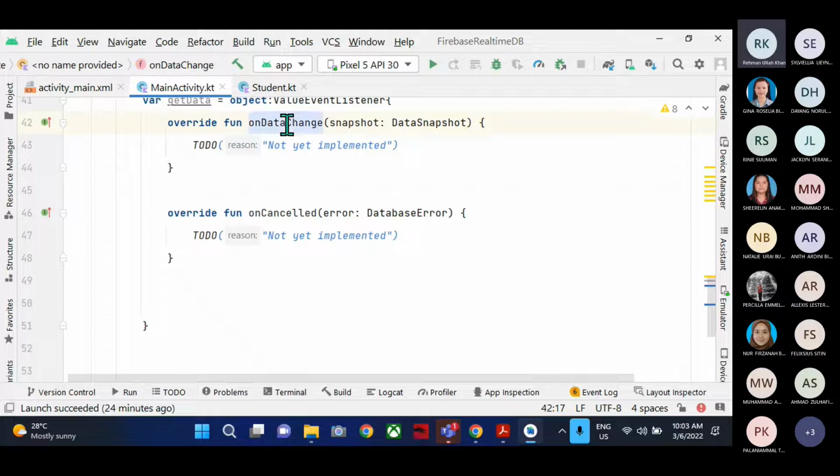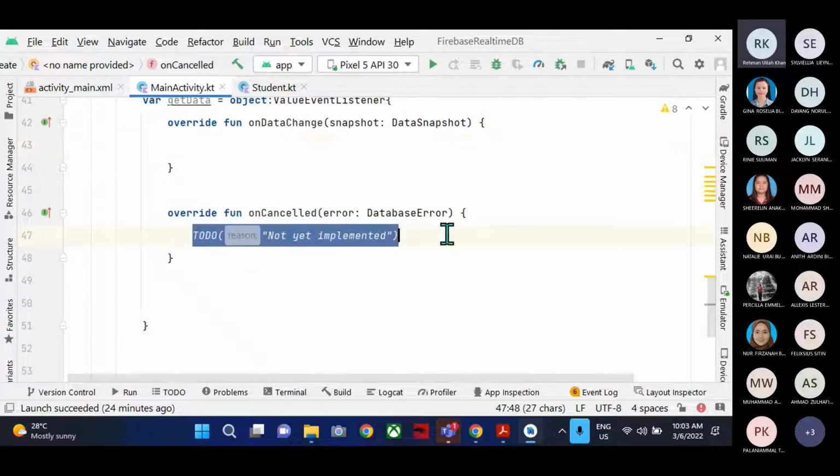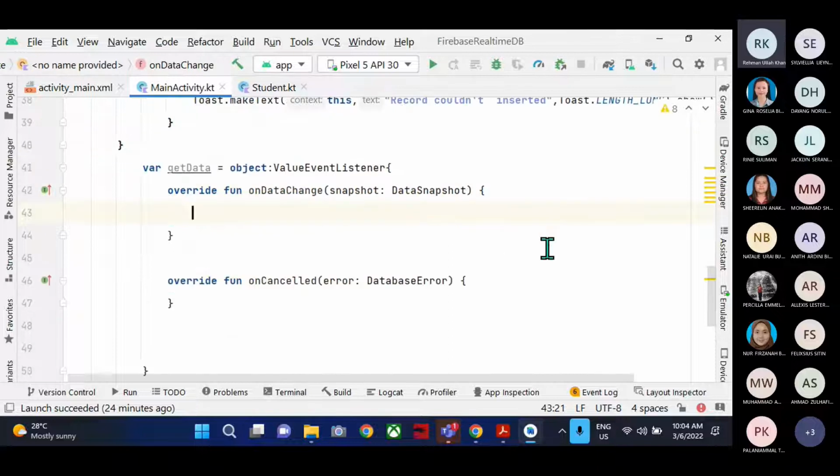You see the override onDataChange, meaning whenever there is a data change in the database, it will get the change quickly, in real time. This is why it is called a real time database. Okay, so this one we can modify, and this other one we do not need at this moment. So inside this onDataChange function, all the information is actually in this parameter. You can rename this parameter if you want, but I think no need.